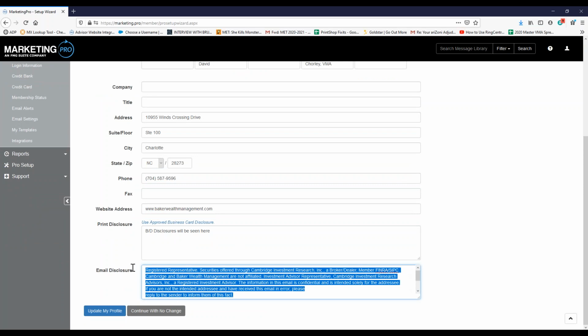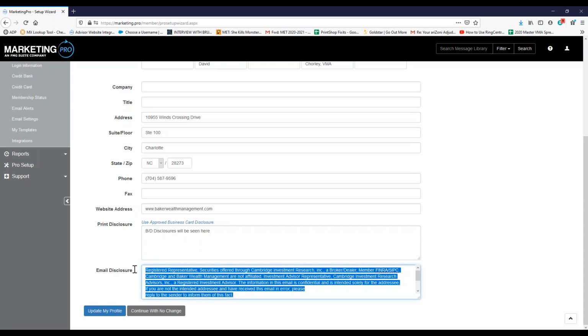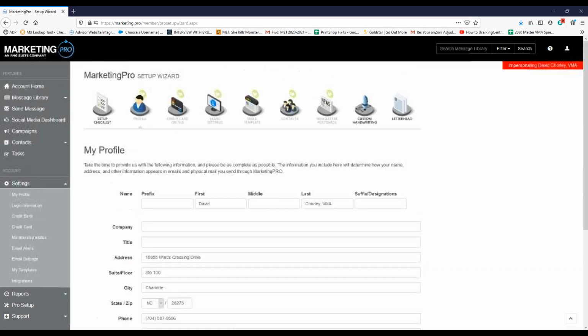Also down at the bottom, if you are required to have broker-dealer or compliance disclosures, you must make sure that those are in here as well. The advantage, of course, here is that if they are listed here, then again, they will be included on every single email that you send out. If your compliance department is integrated with Marketing Pro, and most of you do have such an integration, then these will need to be approved in advance before you are allowed to use them. So the sooner you get these done, the better.